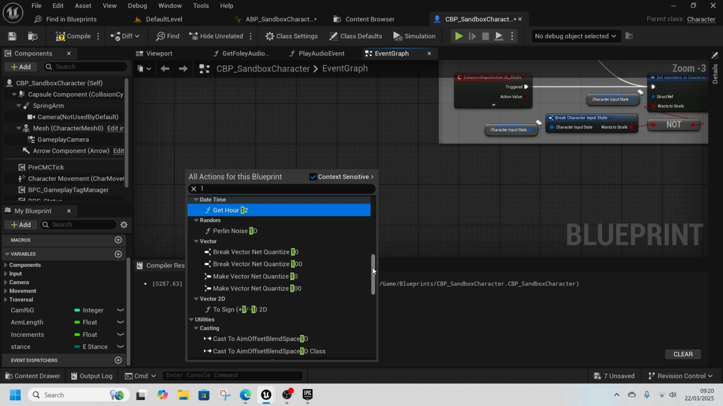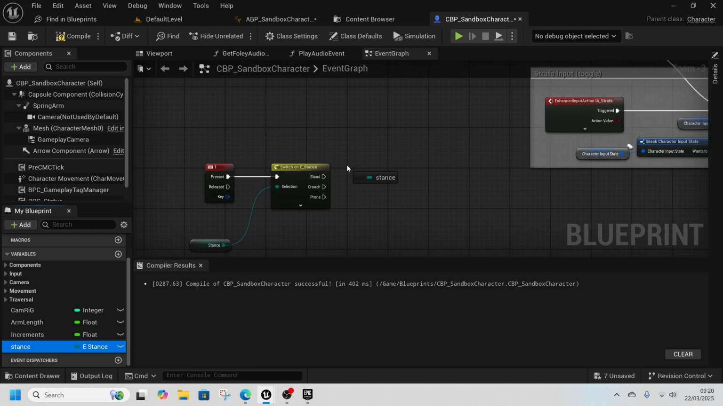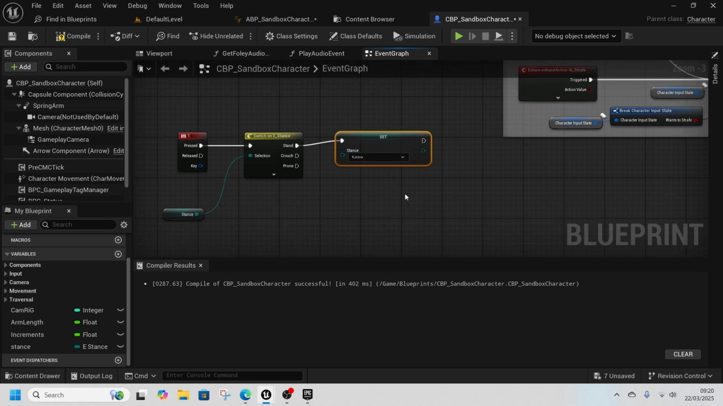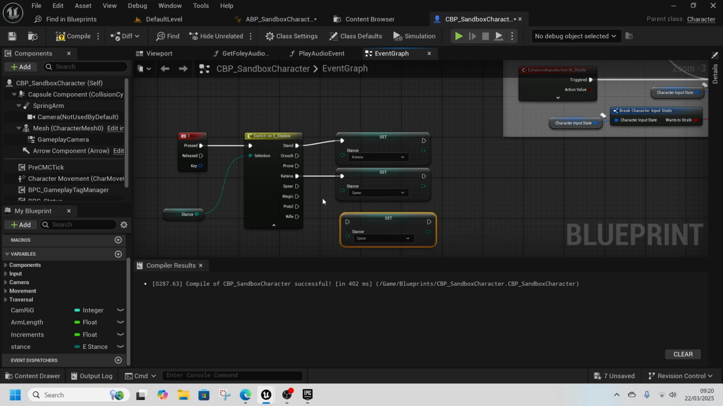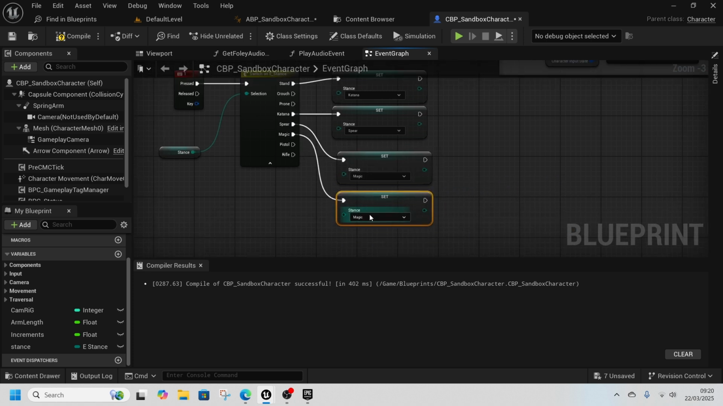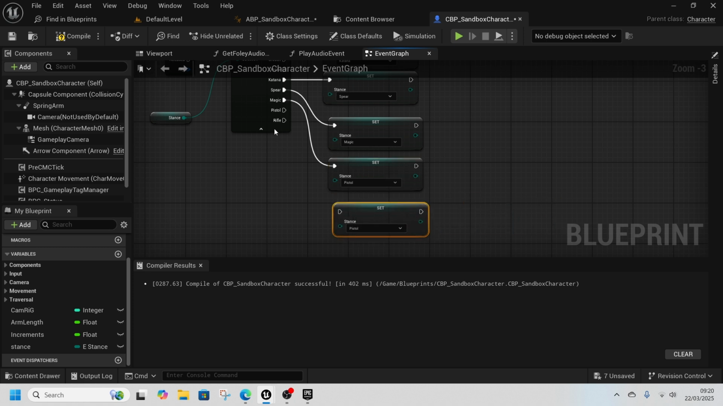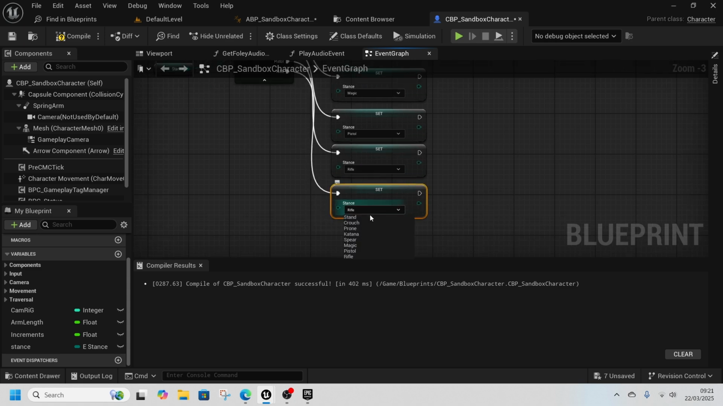I'm going to get an input, so I'm just going to use the 1 key and get stance, get a switch. Then going to set stance. So on stand, if we're standing, I want to put it into the katana stance, and I'm just going to move between all my stances. So when I'm in katana, I just want to move into spear, and when I'm in spear, I want to move into magic, and when I'm in magic, I want to move into pistol, and when I'm in pistol, I want to move into rifle. And then finally, when I'm in rifle, I want to go back to the stand state to be able to move between all of my states.